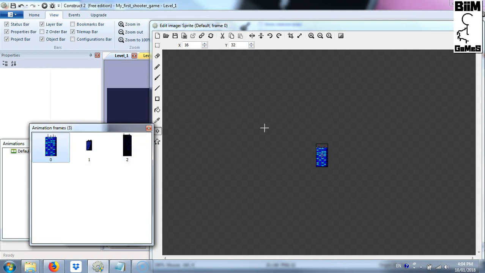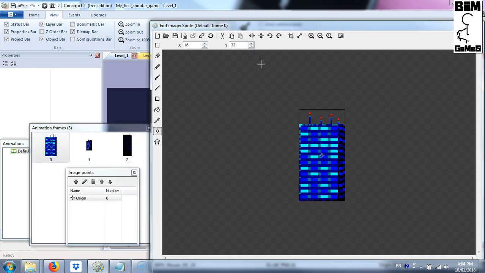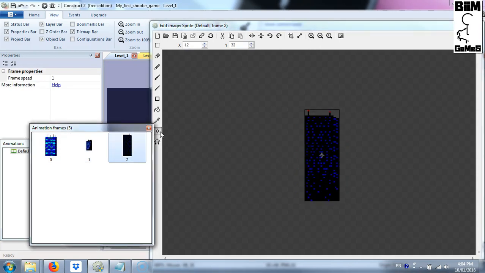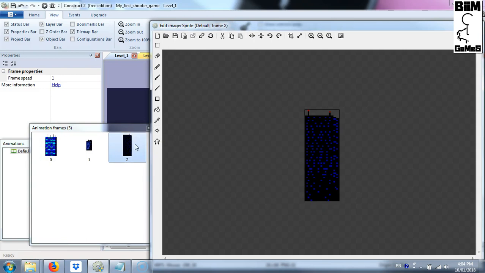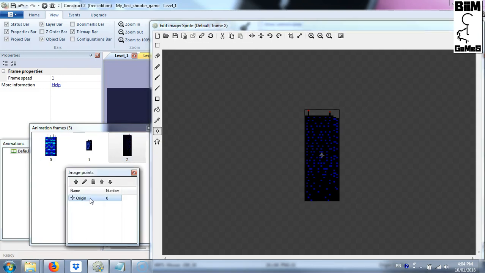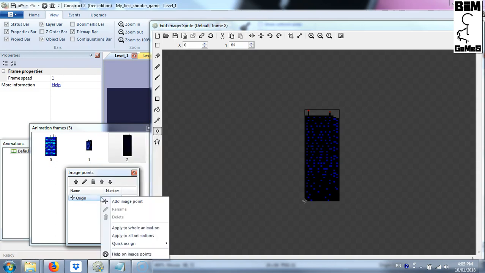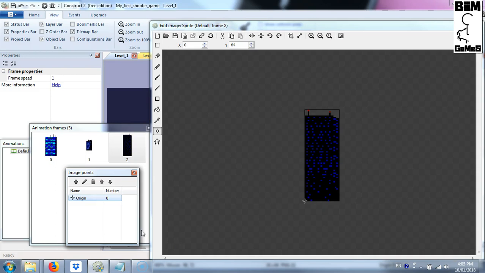Let's give to all these buildings a proper origin point that will help us to build the background easily. They are in the middle, so we set them to the bottom left. So we can place them, if we want, all at the same ground level. Click assign and we go here on bottom left. Okay, now we right click, apply to the whole animation and it's done.